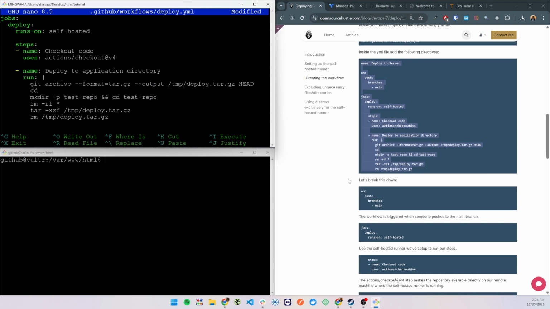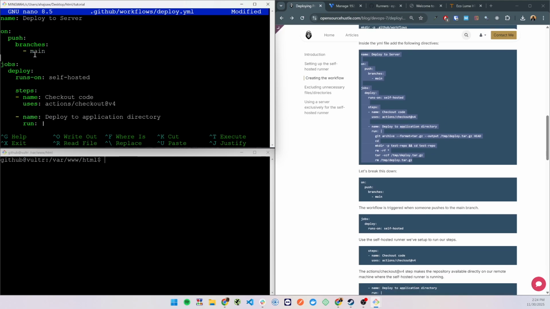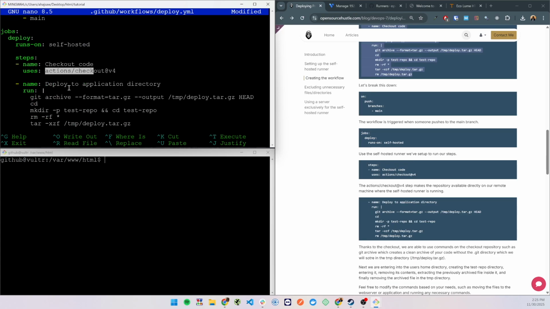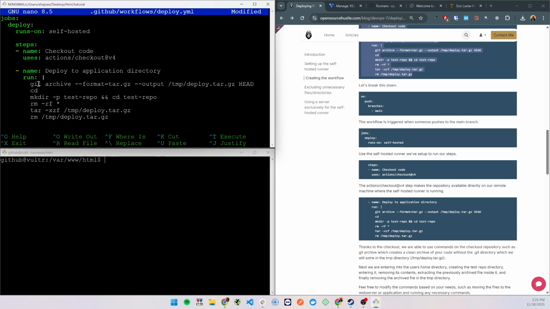And let's break it down. So we'll be using the main branch, and the deployment process will be using the self-hosted runner. The checkout step will make our repository available directly on the remote server. So on the remote server, when we use the git command, we're actually using it on our repository. The git archive will create an archive of our repository without the .git folder, which is perfect for our remote server because we don't want our application to include any git files. It will store that archive in the temp folder with the following name.